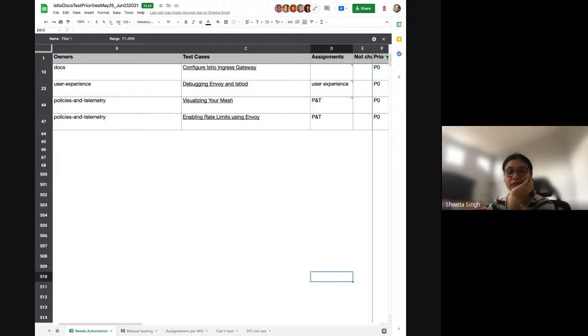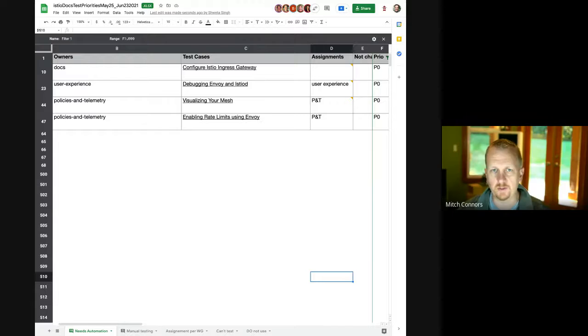Do we have the working group leads of these groups, if they can help us discuss if they can automate it or manually test it? Yeah, I can speak up for user experience. Shweta, as we discussed when these were handed out, user experience doesn't have any capacity to do tests this cycle. Ed is out on vacation, and I am working on a Google launch pretty much 100% of my time.